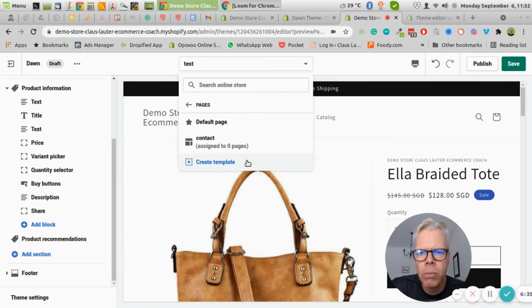So I reckon what's happening here is that you don't necessarily need to go out and find a developer as in the past for a lot of things, because the new Online Store 2.0 framework gives you a lot of flexibility to do these things on your own in your store.